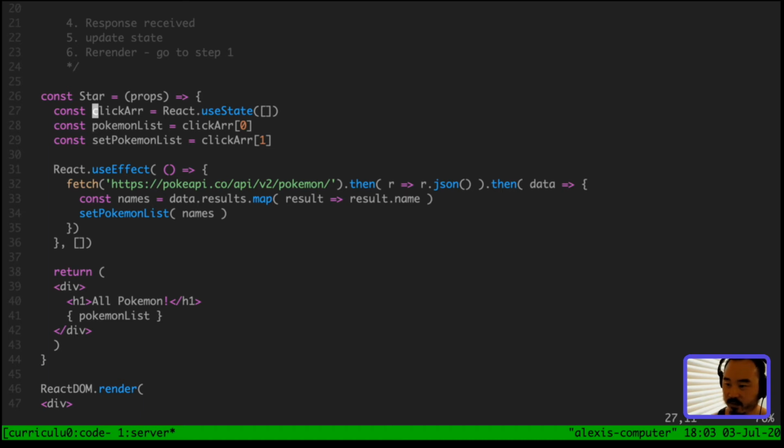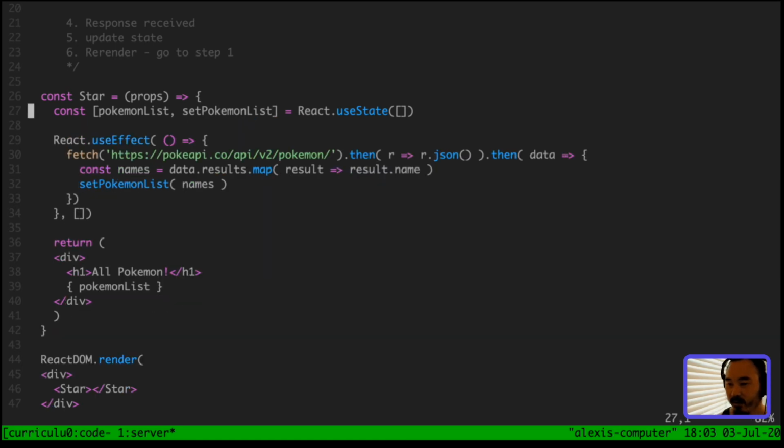So JavaScript has a shortcut. I'm gonna call it destructuring. So we know that React.useState returns an array. In the array, the first element I want to be called pokemonList, and then the second element I want to be called setPokemonList. And then yeah, this one line replaces those three lines before. So this is destructuring. Okay.